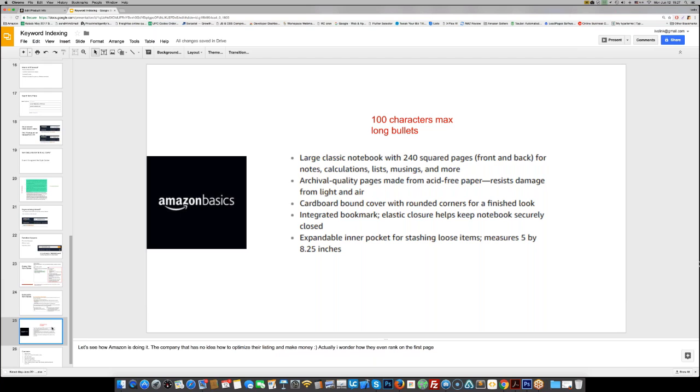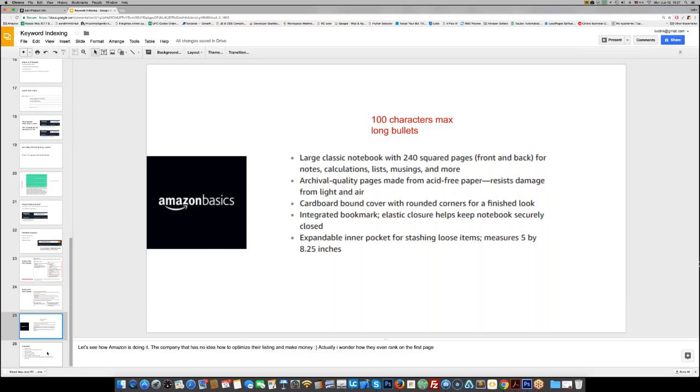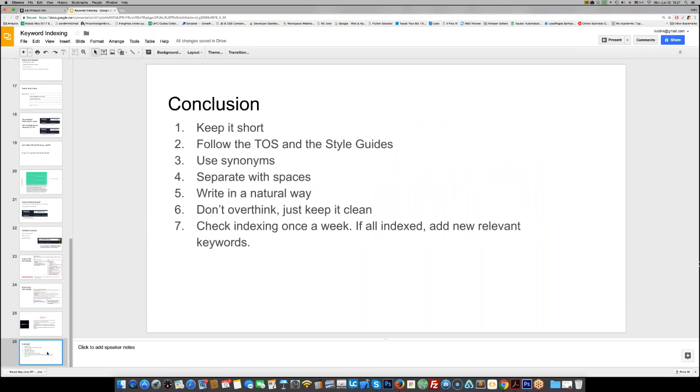This is what their bullet points look like. So the maximum that you can actually find in length is about, in this case, 96 characters. So the longest that I've seen is about 100 characters, and they keep also their titles very short, below 80 characters. And there's only one reason why they do that, because they know how to make money. So here is, in conclusion, what you have to do with your listing.